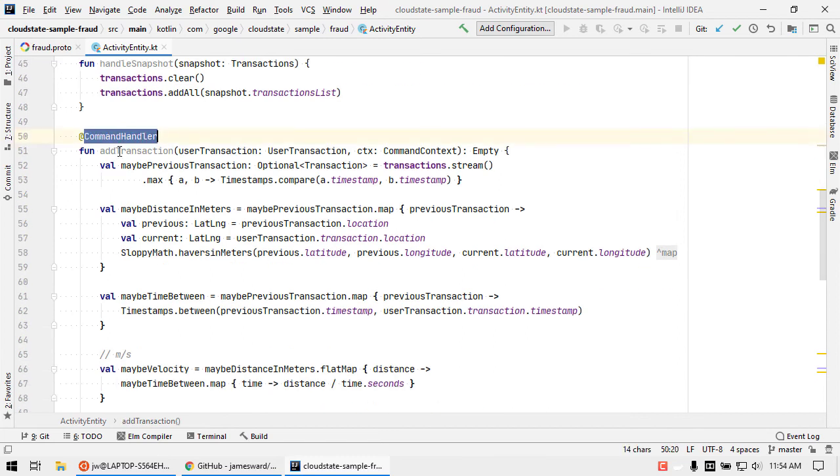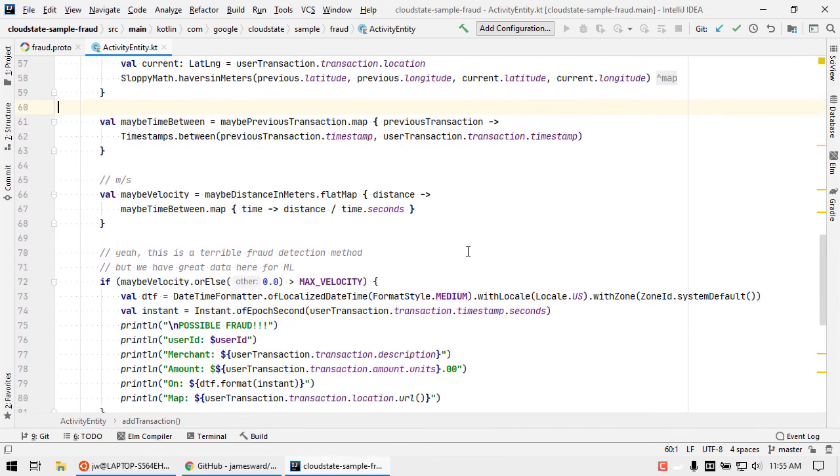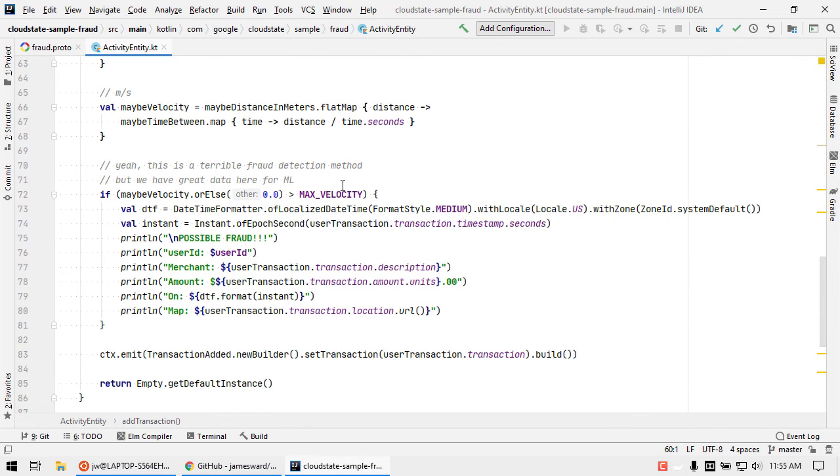Then we have a command handler for add transaction, which takes that user transaction. And then we also get a command context with that. And then we can have our logic for detecting fraud on a transaction. So whenever a new transaction comes in, we're going to use the past data and the new transaction to calculate the velocity. There are obviously lots of different ways that we could compute whether or not the transaction is potentially fraudulent. For this simple example, I'm just using velocity. And if the user's velocity goes over a max velocity, then we're going to say that there's possible fraud. And in this case, we're just going to output that to the console.